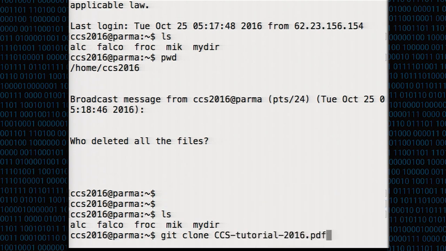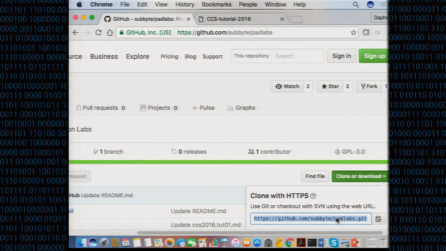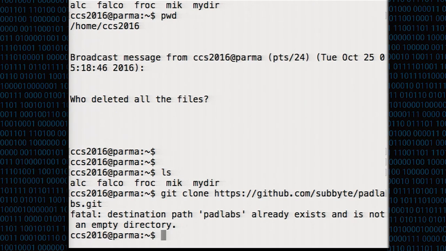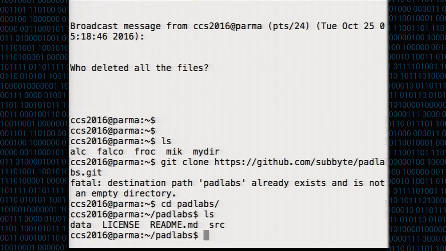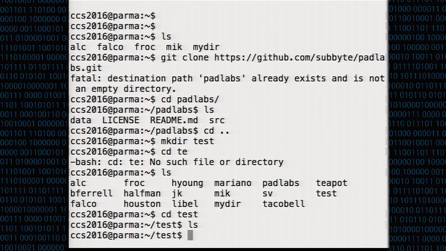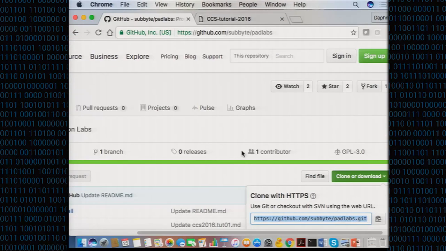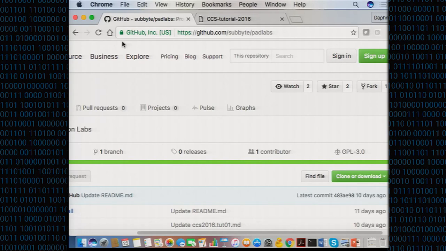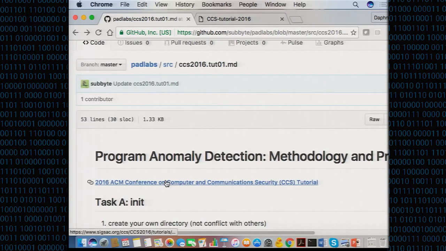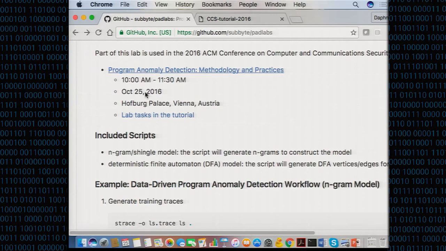Yeah, so you create your own directory? Yes, everyone should create their own directory, and you can check out the GitHub here. Oh, it's already there, okay. Then if you go into your own directory, for example, I create a test, the first step you will have is to trace a program and build a model, and you can find the direction on the front page that I give you.